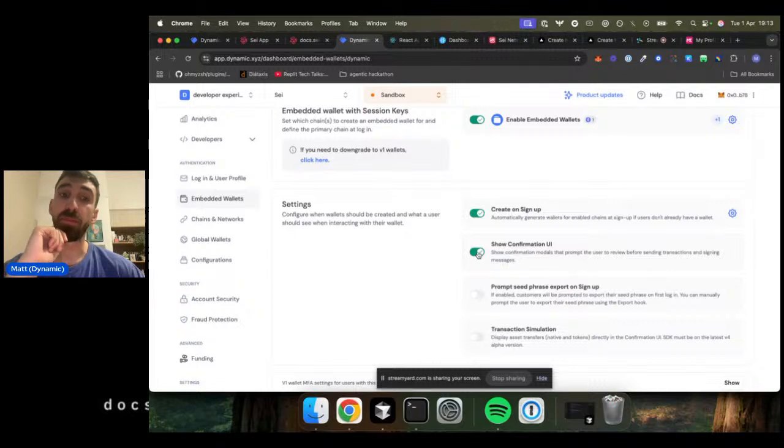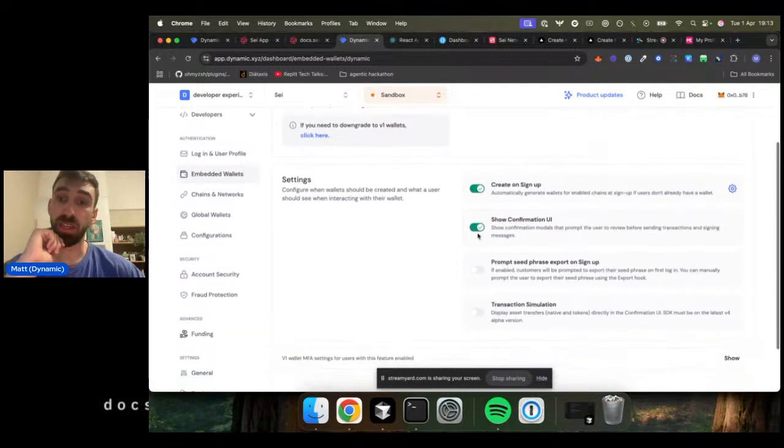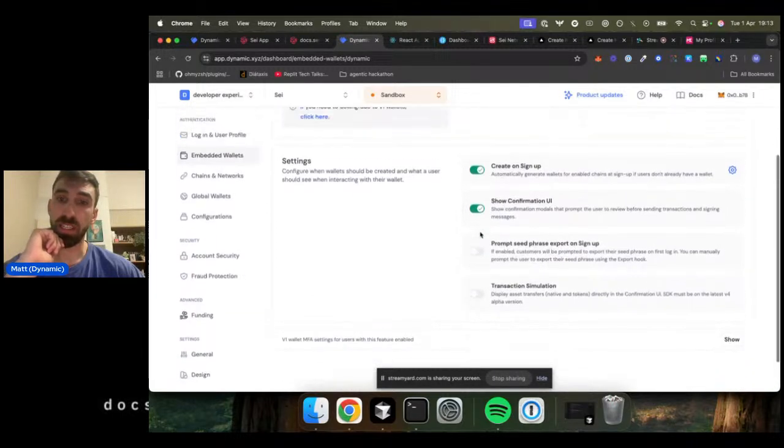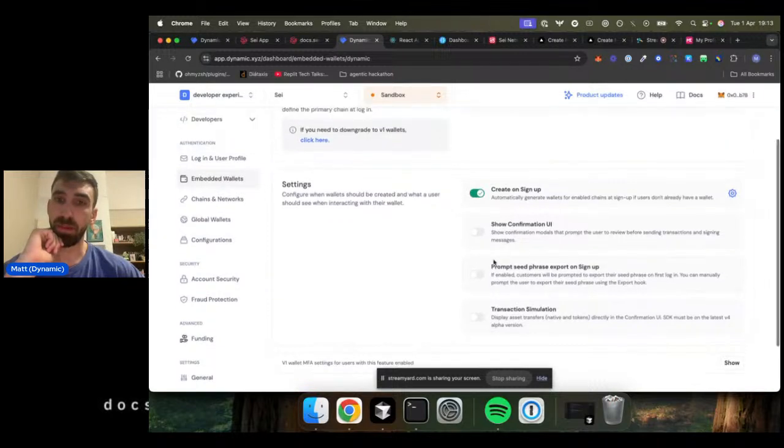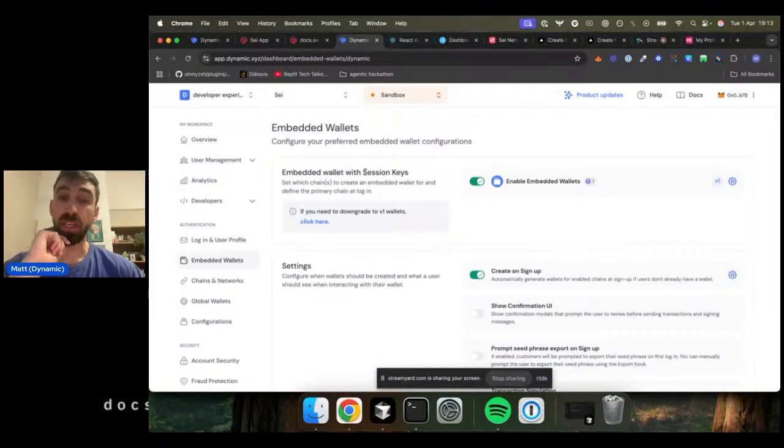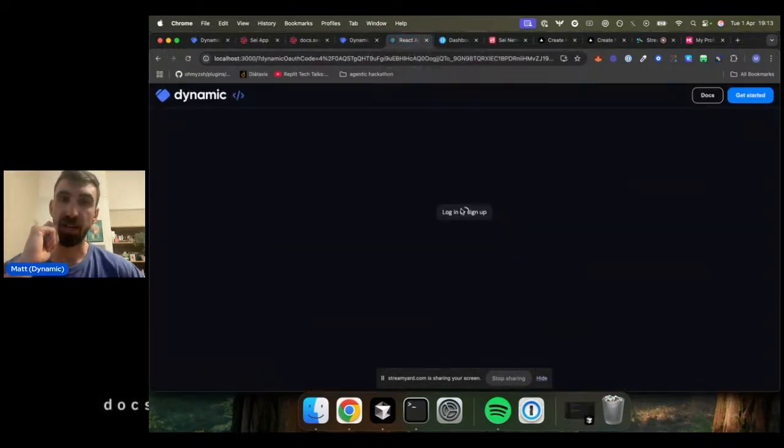This is showing the confirmation UI for a transaction. Do you know what? Let's actually turn that one off right here. And let's turn on transaction simulation. Okay. All right. Now anyone signing up with email or social will get an embedded wallet on top. Let's give that a go.